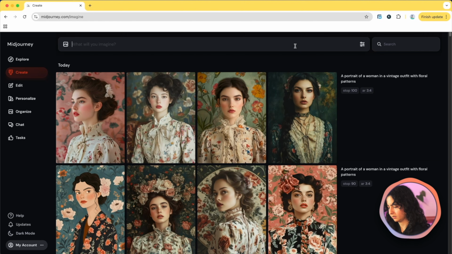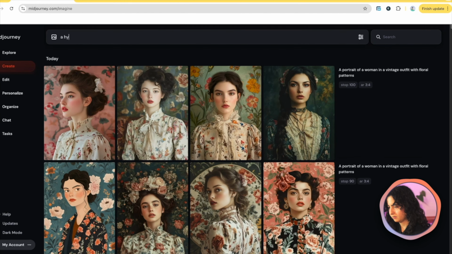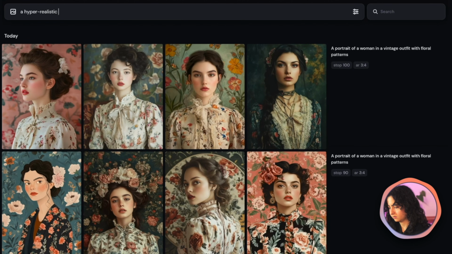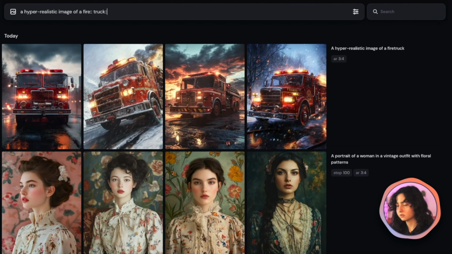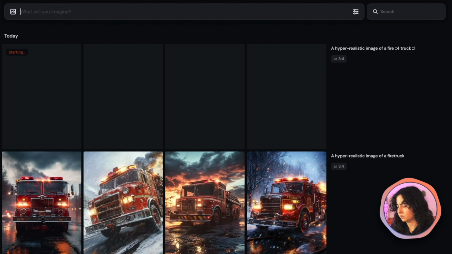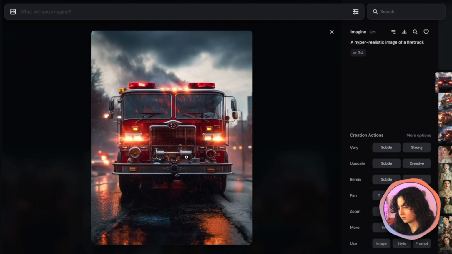So let's try doing that. Let's do a hyper realistic image of a fire truck without any sort of parameters. Let's run that. And I'm going to do the same thing with the prompt, except now I'm going to do fire colon twice and then fire truck. So we're putting these here, and now I can decide the weight of each one. So maybe I want more fire. Let's do 4 and less truck. Run that once.